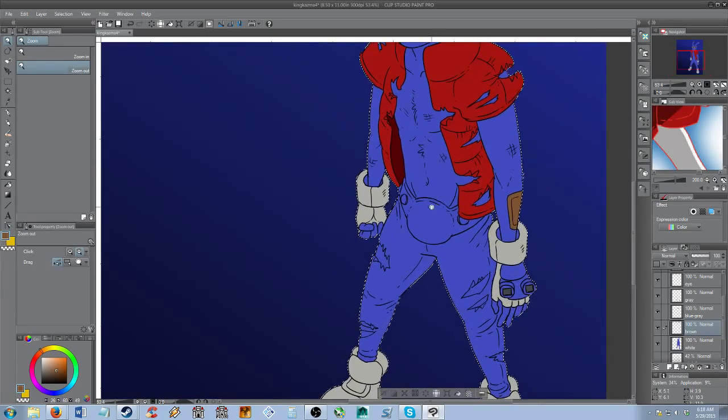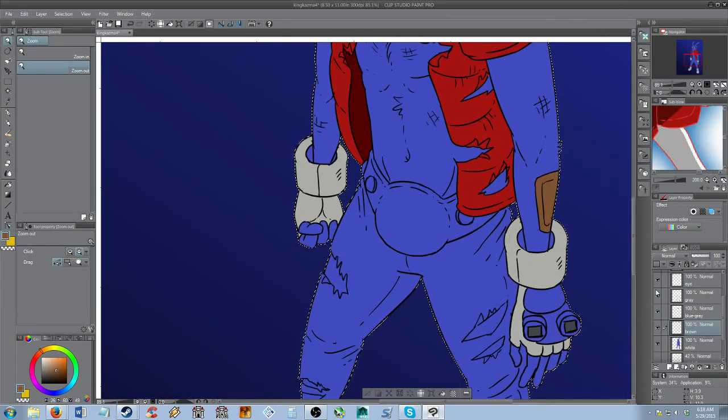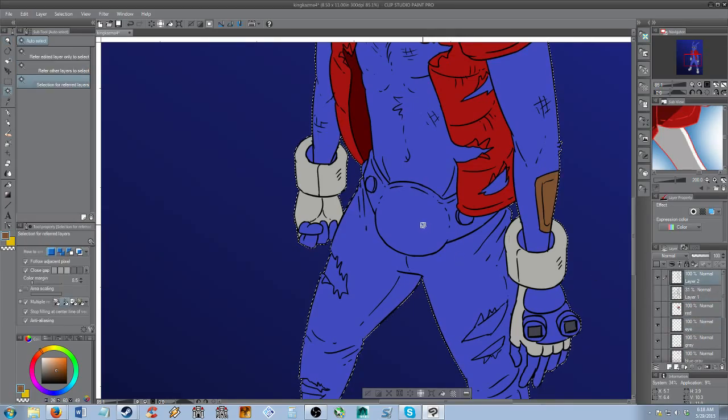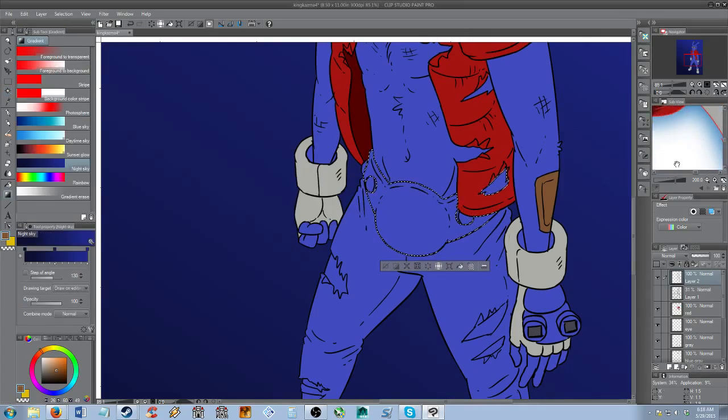Okay, on to the belt, I suppose. Yeah. Take the line art and expand that by two.